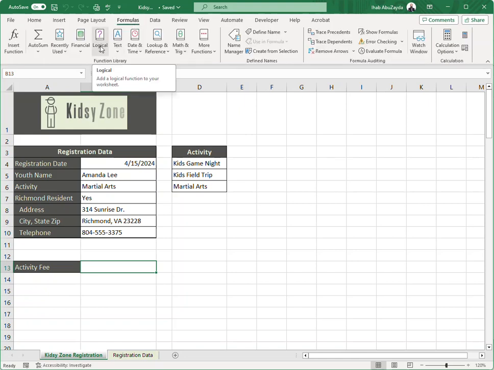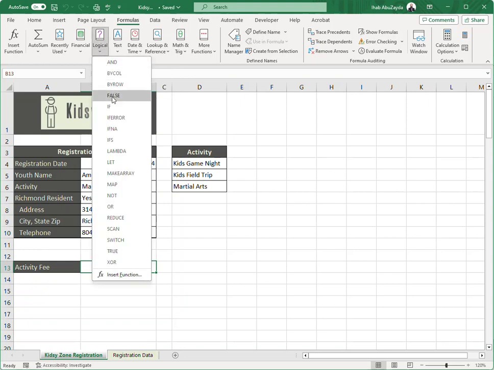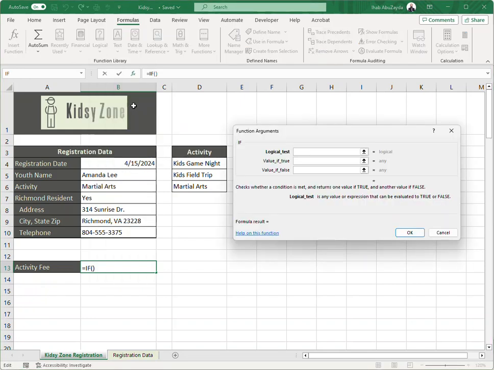and then we go to Logical, the IF function is a logical function, and logical simply means true or false. So the end result of the logical test is going to give us either true or false. Yes, they live in Richmond, or no, they do not. So click Logical, click IF. And our logical test here, we will check if the value in B7 is equal to yes.